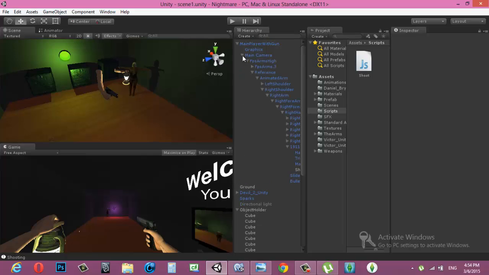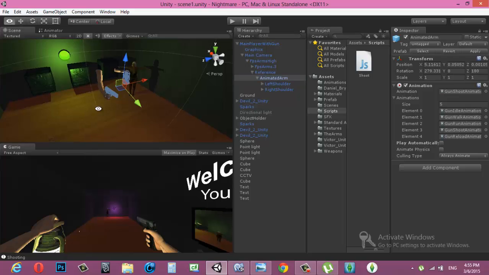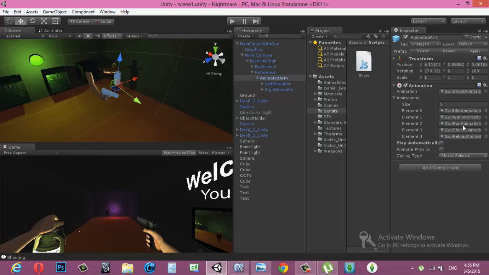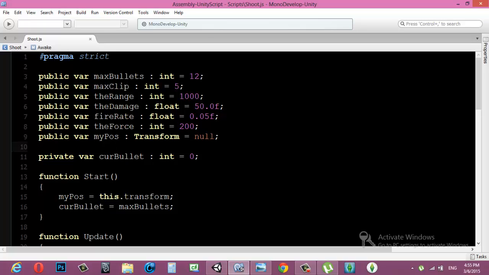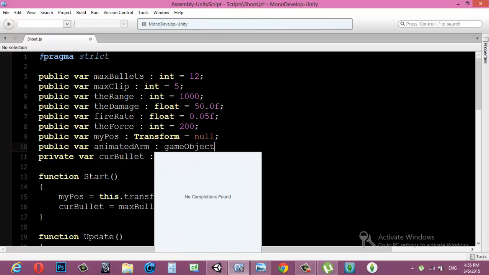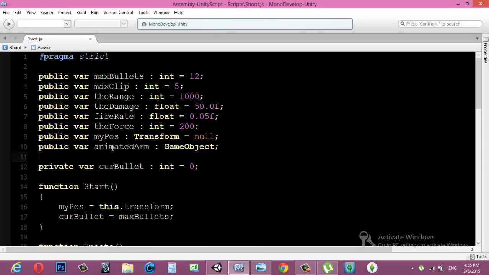In the last video in Nightmare project, we created the animation, which is here. So we need to play the shooting animation and the reloading animation, but in order to access this object, we need to create a variable here. I'm gonna call it animated arm. It's gonna be a game object.